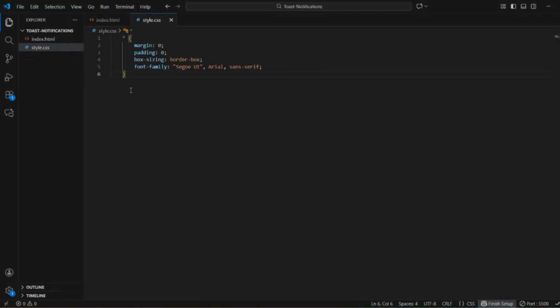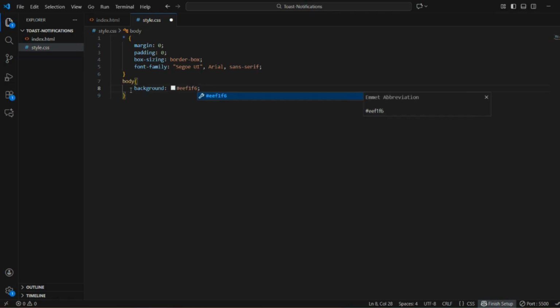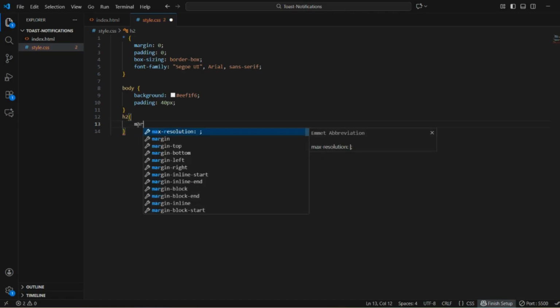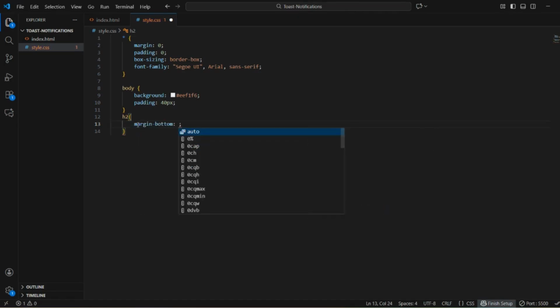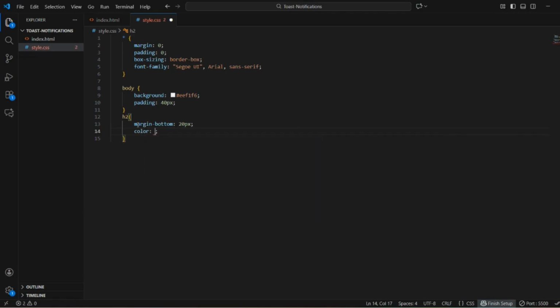Here we will add body, and for this body we will change background color, and we will add padding 40 pixel. Save this. After that, we will add CSS for h2 tag. For this one, let's add CSS properties. So we will add margin bottom 20 pixel, color, and next font weight 600.